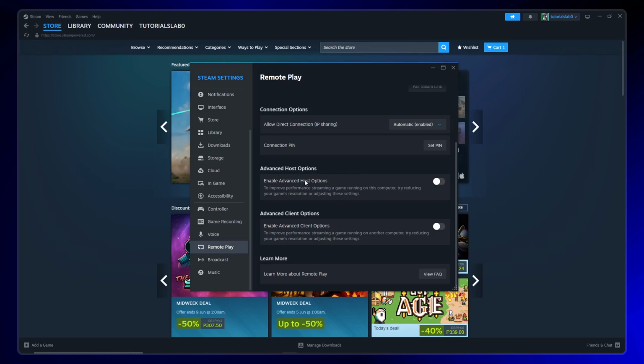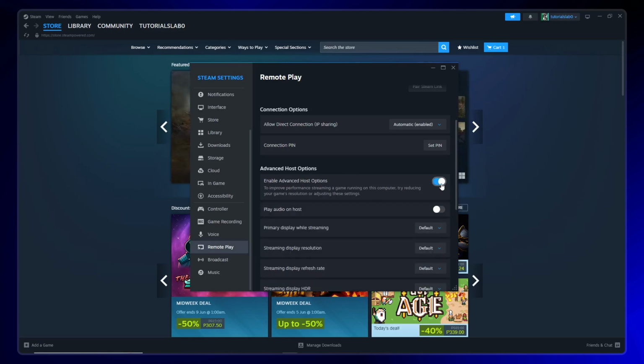Now look for Enable Host Advanced Options and toggle it on. Enabling this option unlocks additional performance settings that give you more control over how Steam handles remote play streaming. These advanced options are essential for optimizing your connection and reducing latency.